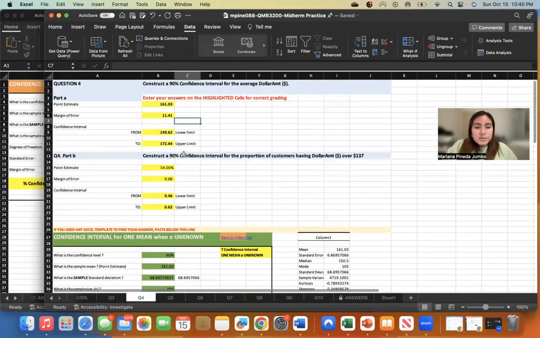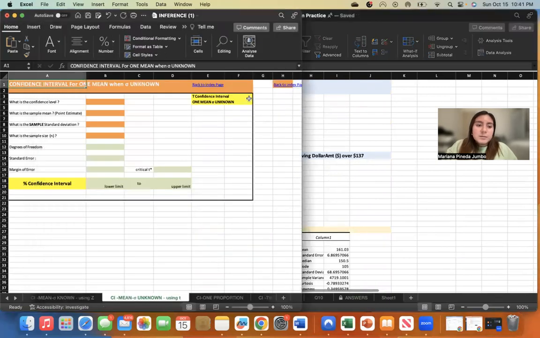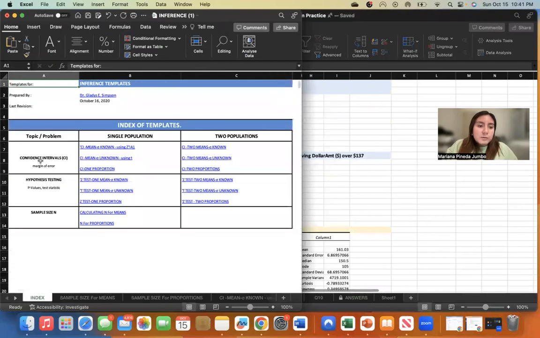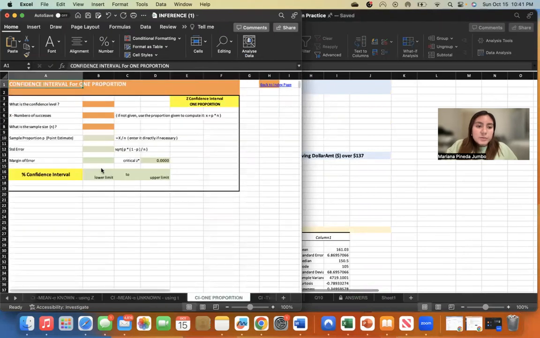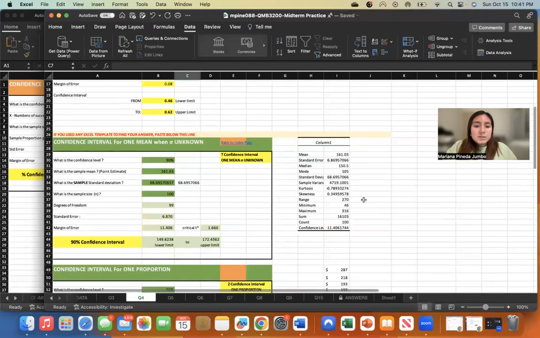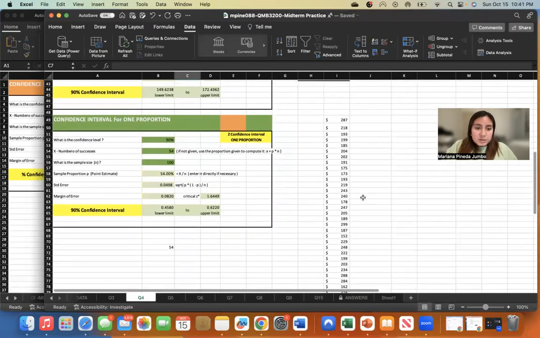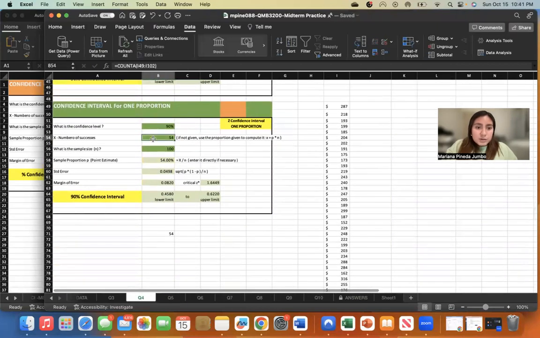Then for part B, they're asking us to construct a 90% confidence interval for the proportion of over 137. So now we're going to do a confidence interval as well, but now for one proportion. And they're asking us for the number of successes. There are two ways to get this one.